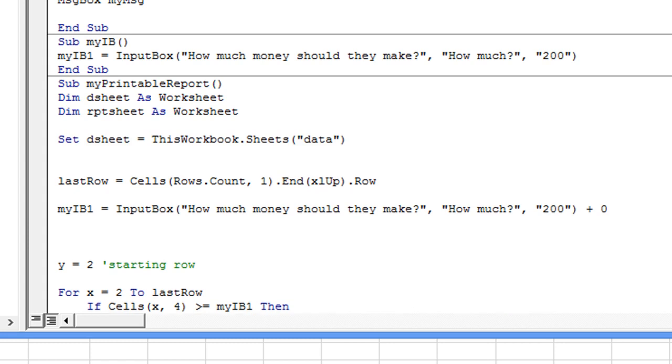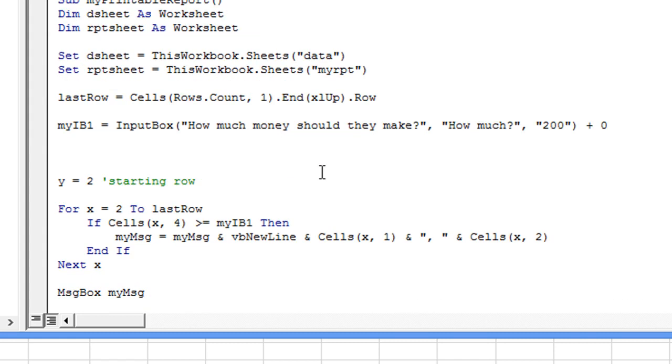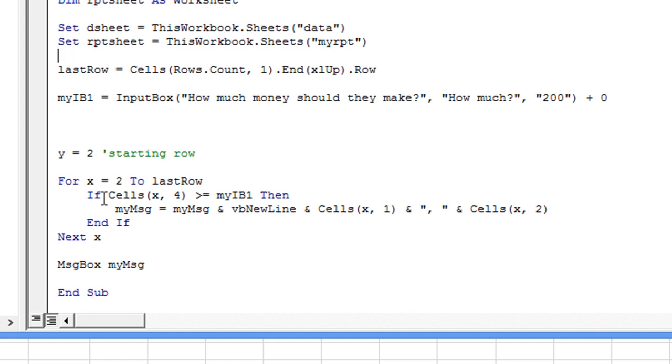We're going to do that again for the other one. So we're going to set RPT sheet equal to ThisWorkbook.Sheets parentheses, and this one's called my RPT. You don't have to capitalize it the same way that you did in the worksheet. And so now we're going to be able to use this variable and this variable to equal these respective sheets. And in the next video, we're going to show you how we're going to get that information on the other sheet as we go along if it meets our criteria using the row Y.